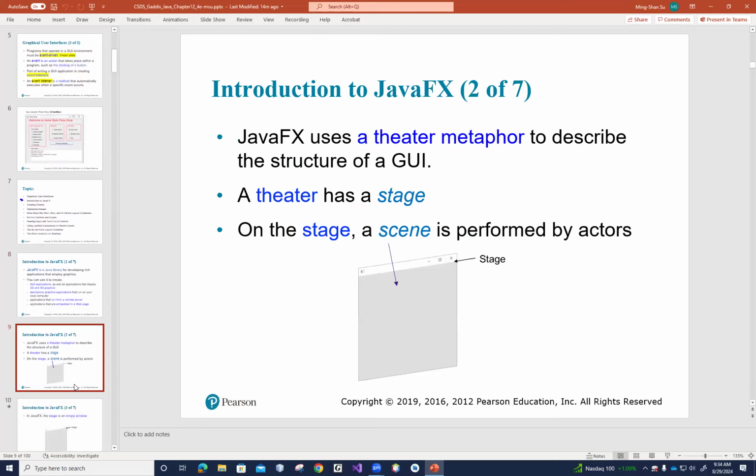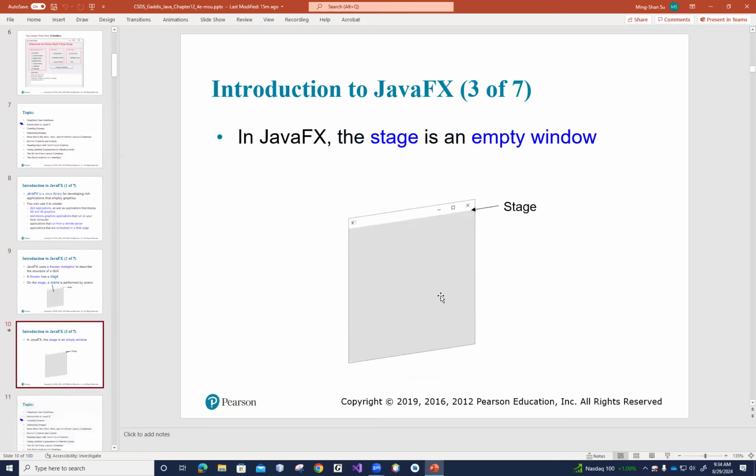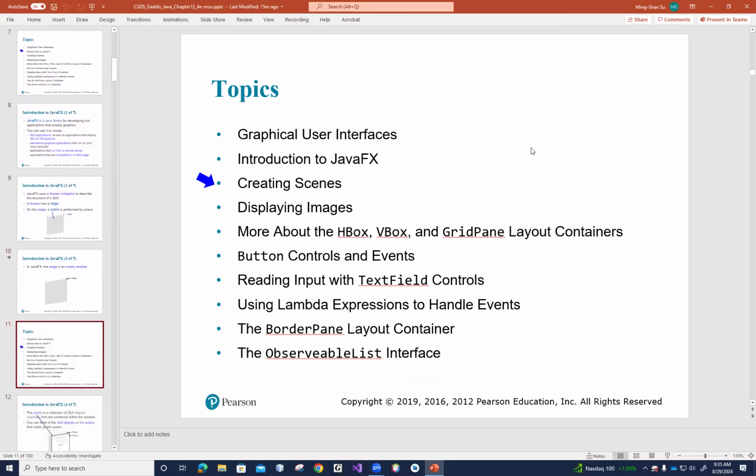All right, and JavaFX uses a theater metaphor to describe the structure of a GUI. You can think of a theater as having a stage, right? So this will be the stage. And then on the stage you can add a scene. Definitely you can swap scenes if you have more than one. And again, this will be the stage, so basically it's an empty window.